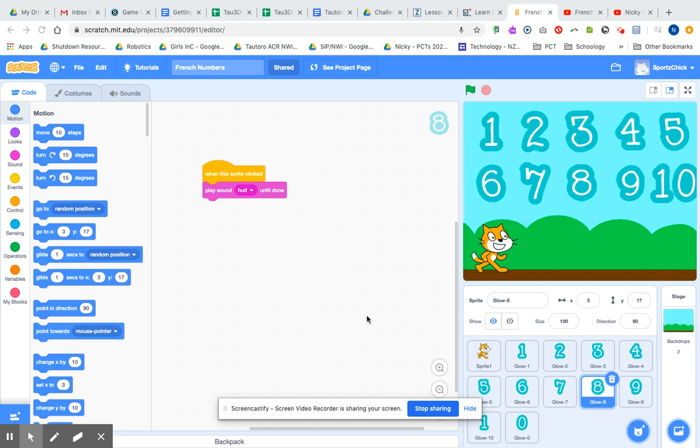All right, so now that you have added all of those numbers in, what I'm going to do is turn it into a quiz. To turn it into a quiz, first of all, we need a button.